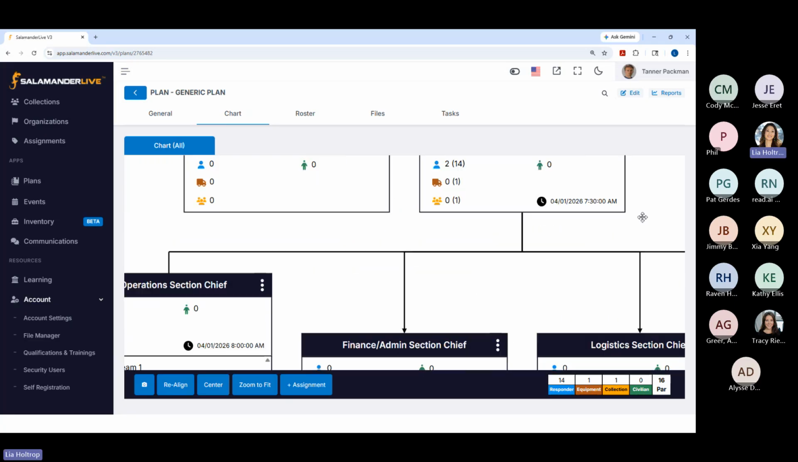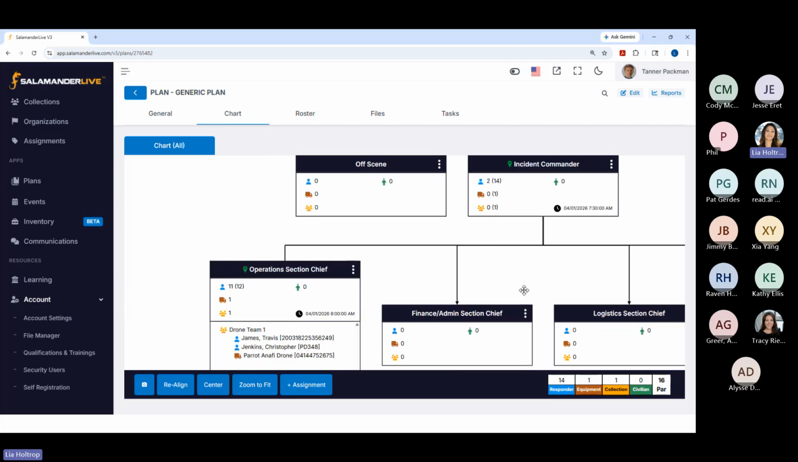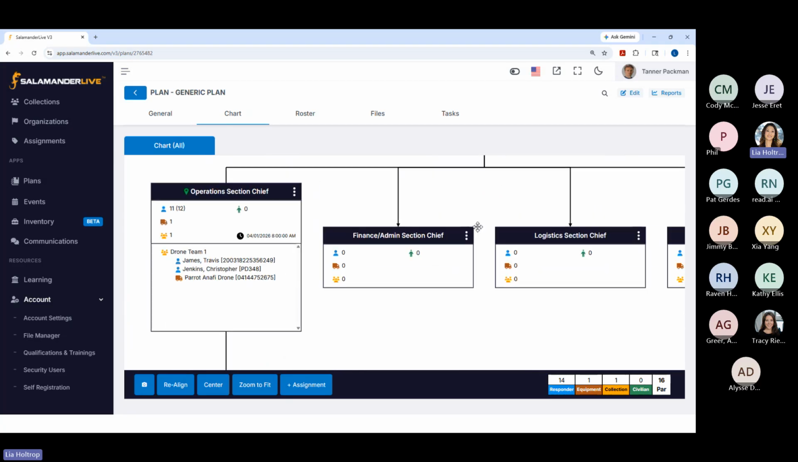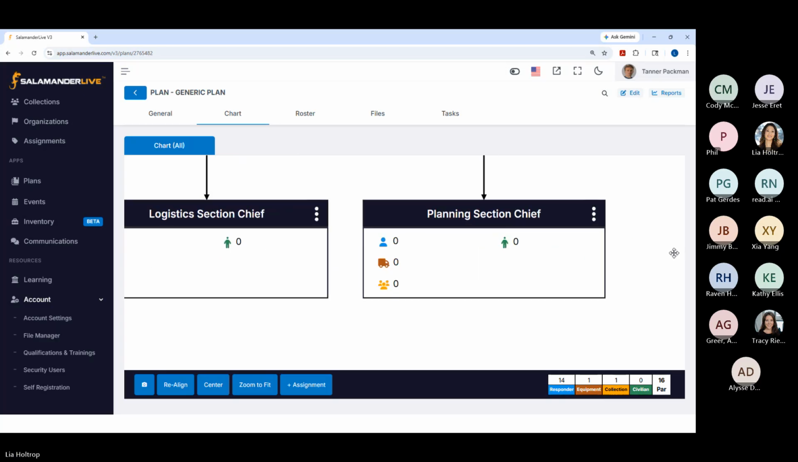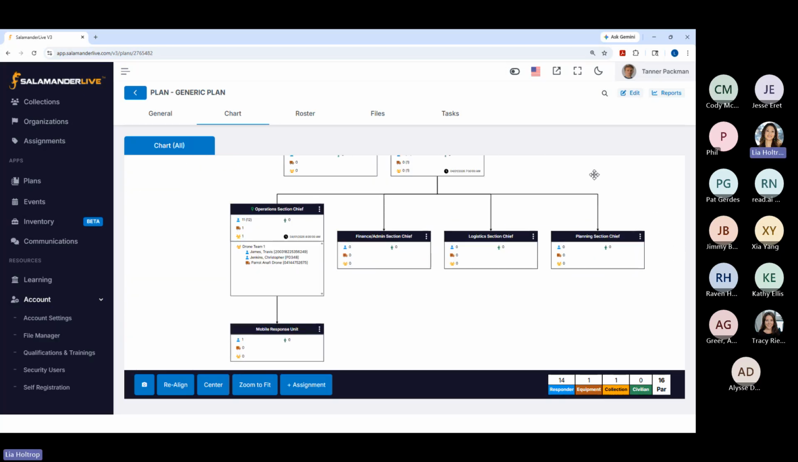So that is what you would do for every single assignment. You just repeat that process. So if you have a really large event, you'd have a couple people that are going in here and working in different sections. You may have one that's working in the operations. You might have finance working in the finance section and so on and so forth. So build this out as you need to.